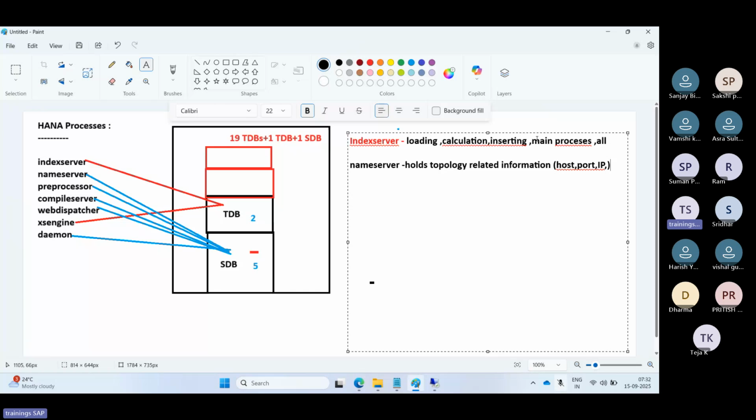System landscape, metadata, and client connections to the right index server, all those things the name server will take care of, and it will help the index server. That is the main important thing here. Index server is the actual in-memory database engine. It will handle all the transactions and data, and column storing of the data is the main process of the index server here.